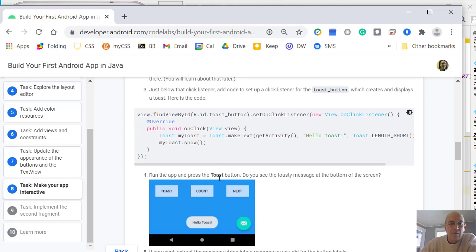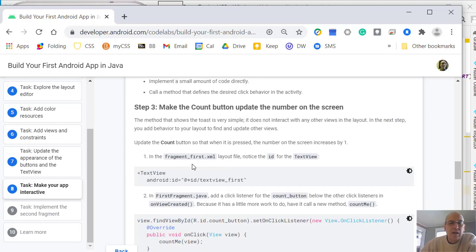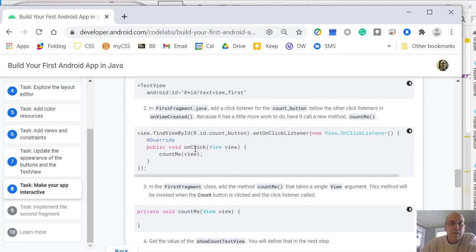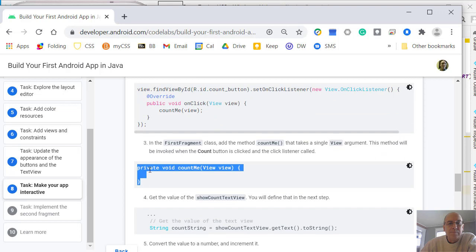Let's go on and do our count here. So we're going to make a count method. Again, we're going to set this up with our on click, and then we're going to just declare a little method called count me that will do this count for us.